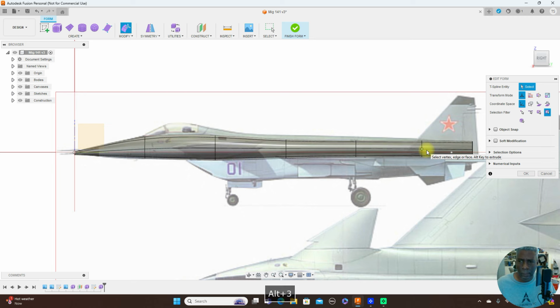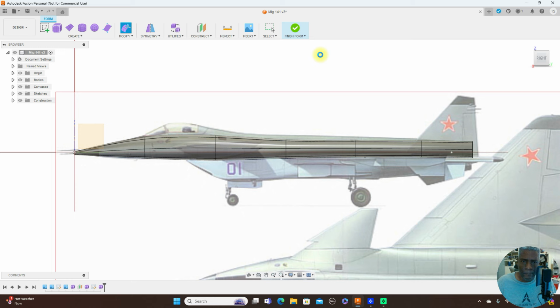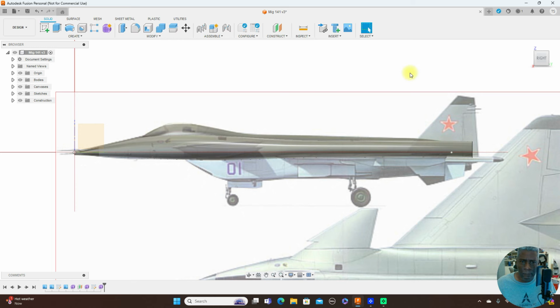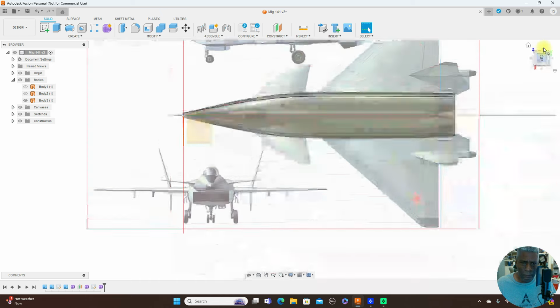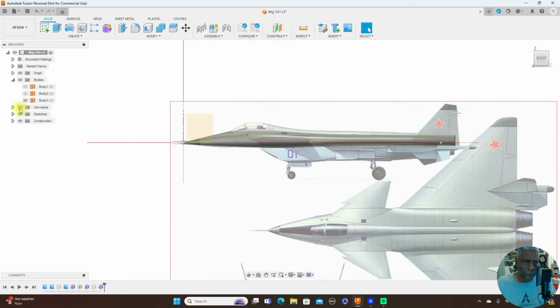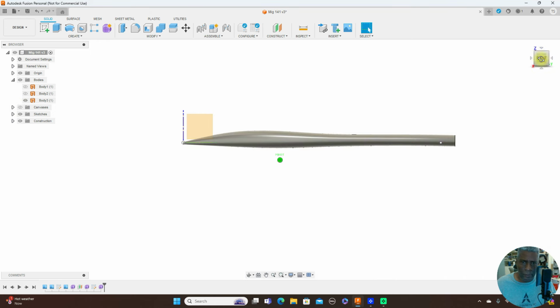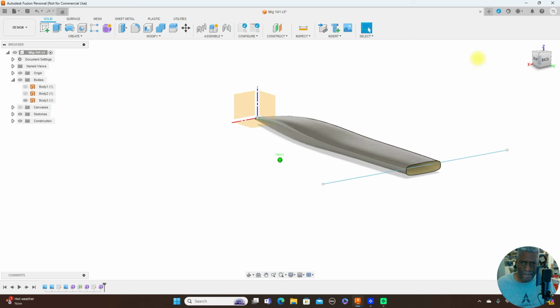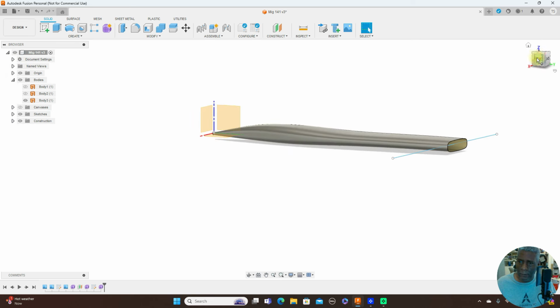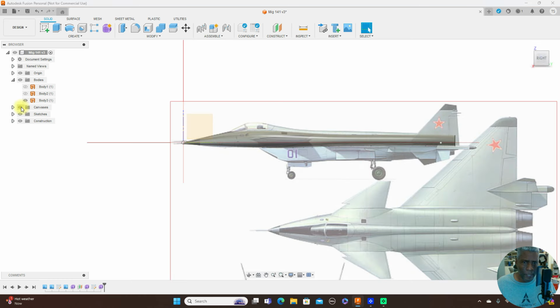Get out of this, Alt-3, okay. Go and click OK, finish this. Let me turn these other bodies off. This one. Okay. You cut the canvases off so have a look. Okay. And this is what it looks like so far. Turn the canvases back on.